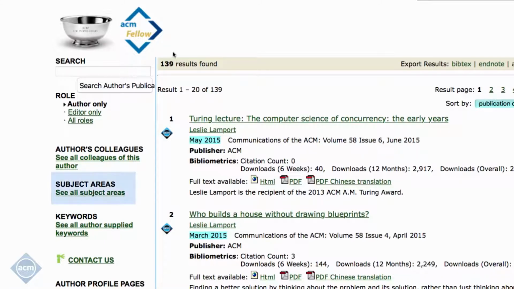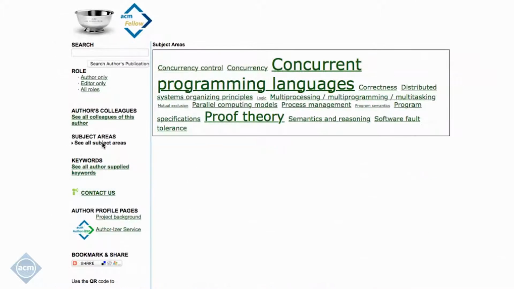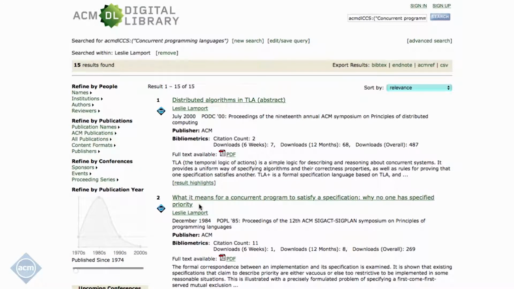The subject areas link will take you to a word cloud of the computing subject areas this author has been published the most in. The larger the type for the subject, the more prominent it is in their published research. Clicking on each one of these subjects will take you to a shorter list of articles in that particular subject within this author's published works.